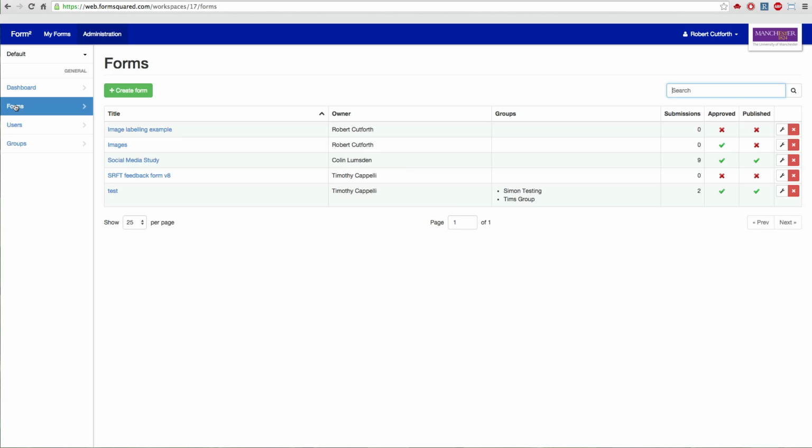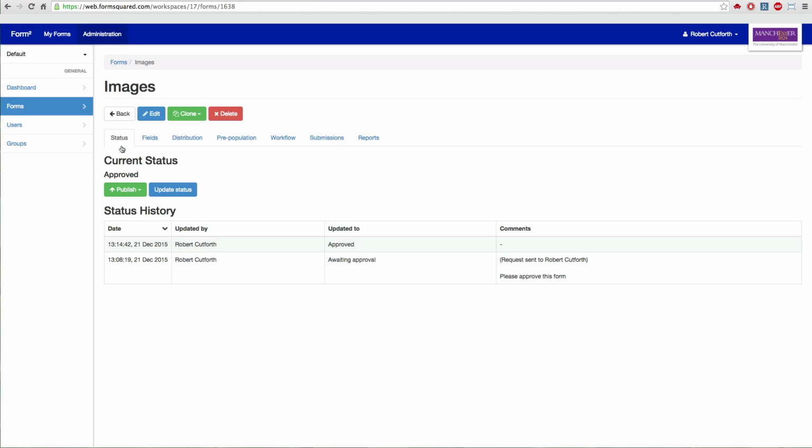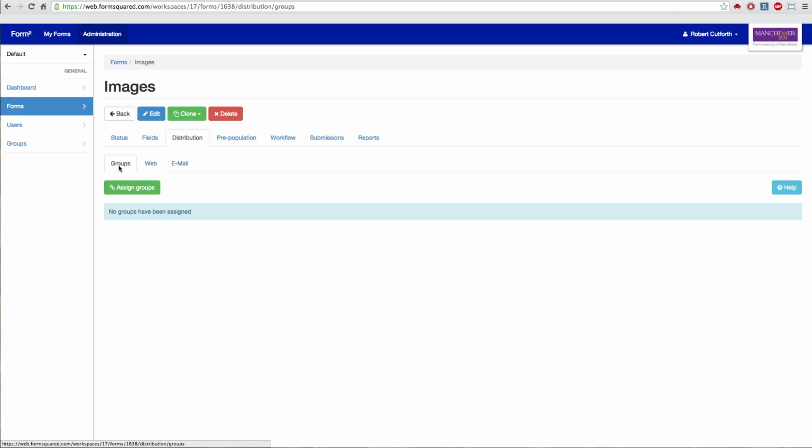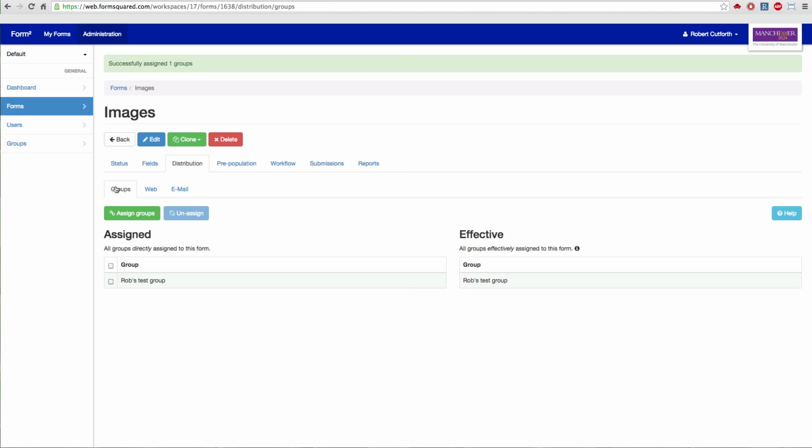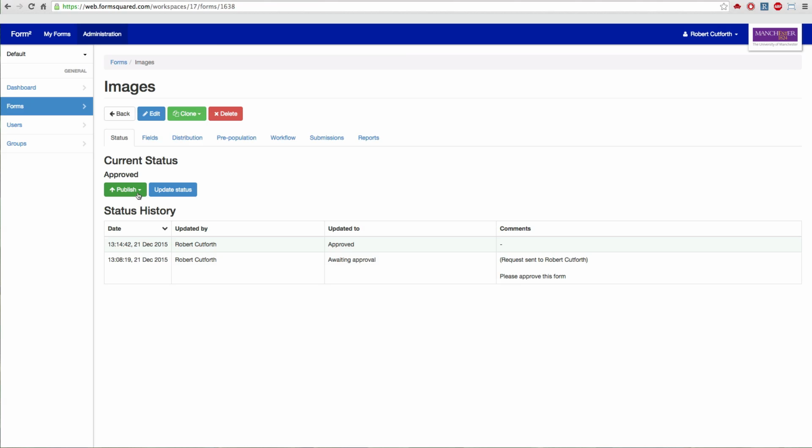So we'll go back to Forms, and if you remember, the form that we created in the first video was called Images. We'll select that, and we'll go to Distribution, and you'll see Groups, Assign Groups, select Rob's test group, and Assign. Now when you publish this form, it will be sent to all the students in that group, and they'll be able to complete the form either via the app or via this website.